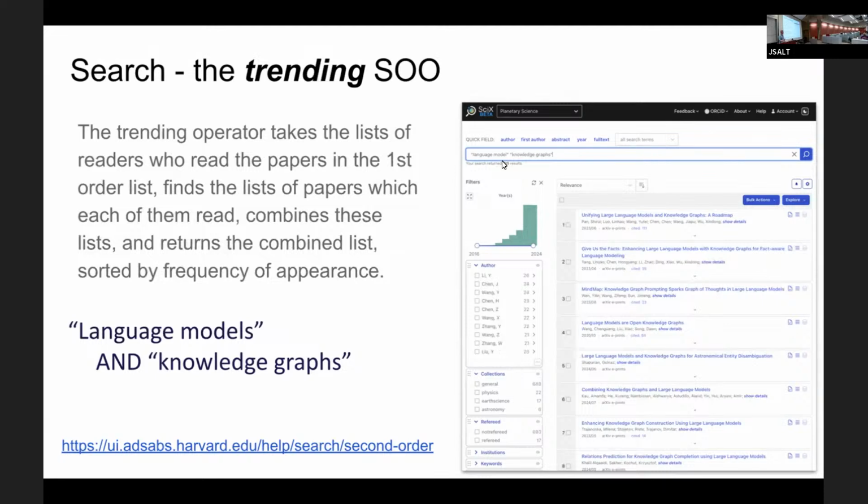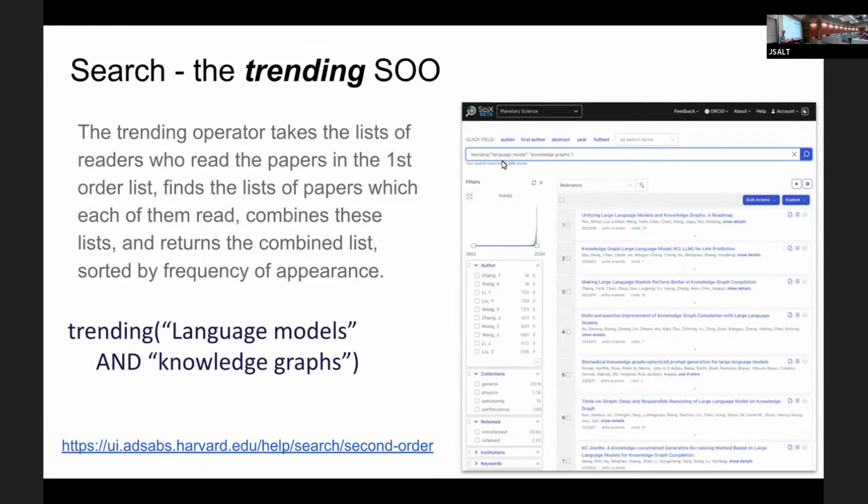Okay, the final aspect of this, I don't want to take all this time. We have the trending operators. The trending operators basically take into account usage. So, people who read this paper also read these other papers. You aggregate that to essentially recommend papers on a topic that are highly read and highly connected through the usage network to the original list.